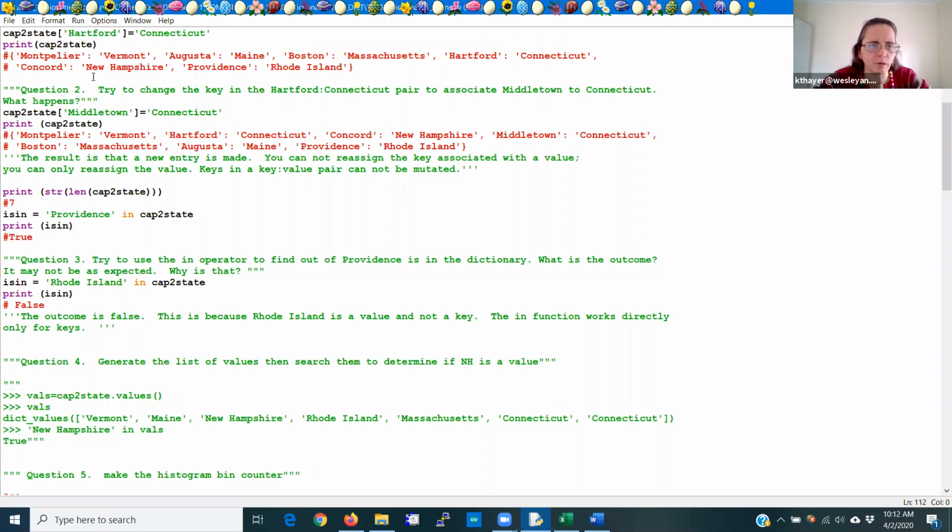I wanted to talk to you about question 2, when I'm asking you to change the key in a dictionary. This is kind of a trick question because you can't actually mutate the keys in a key value pair in a dictionary. What you can do is change what the key is assigned to by doing a reassignment, but you can't change the key. So you're kind of stuck with what you got.